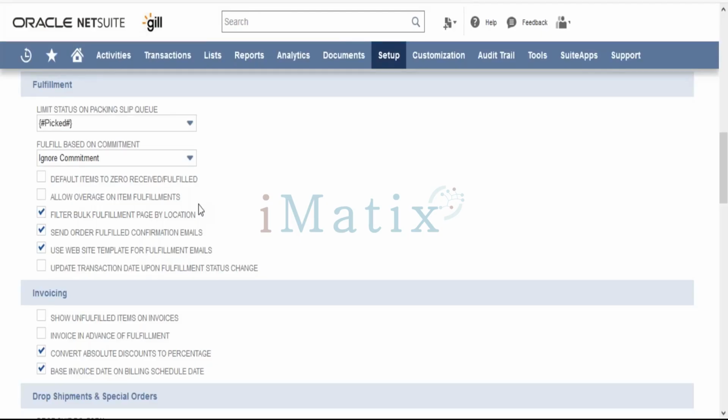But if you uncheck the checkbox allow overage on item fulfillments, the system will allow you to fulfill only 10 items, not more than that. But in case you check this checkbox, it will allow you to fulfill more than 10 items or 10 quantity. This is generally used when you procure something in weight, or you can say something is procured in weight and not in numbers. It is generally used in those cases.